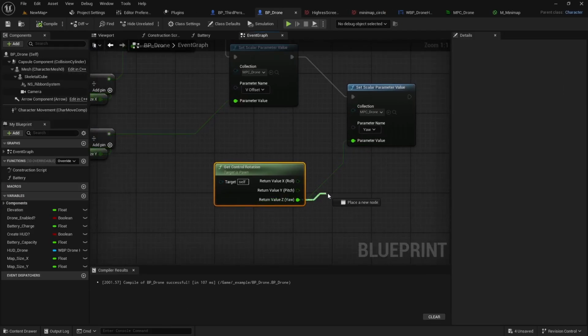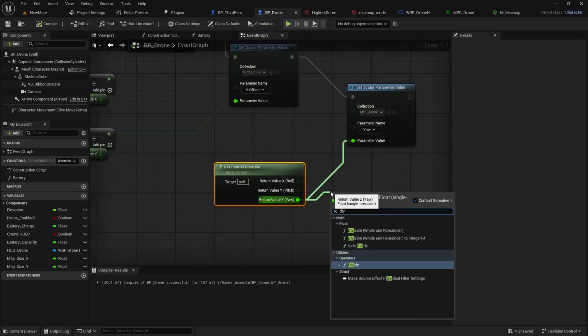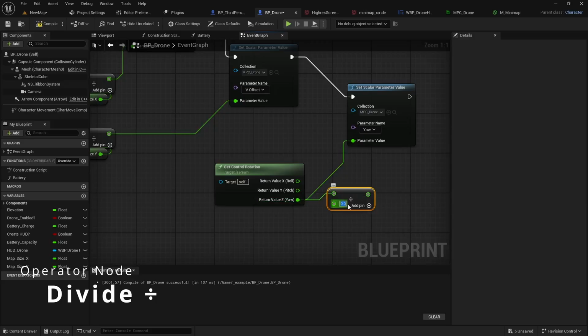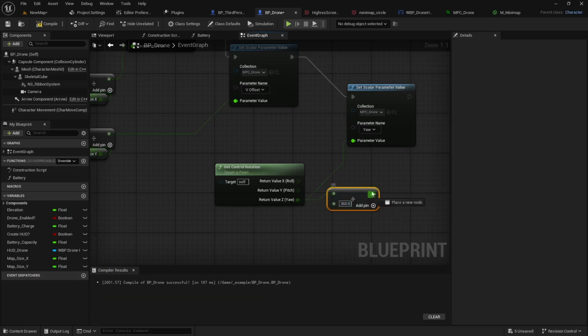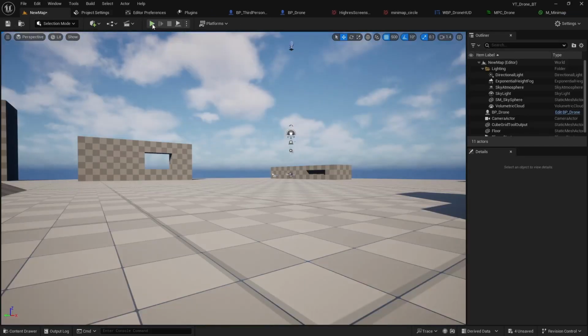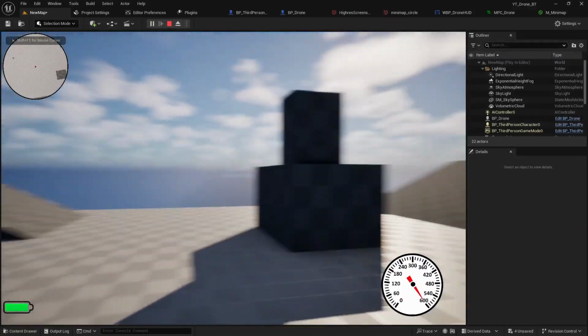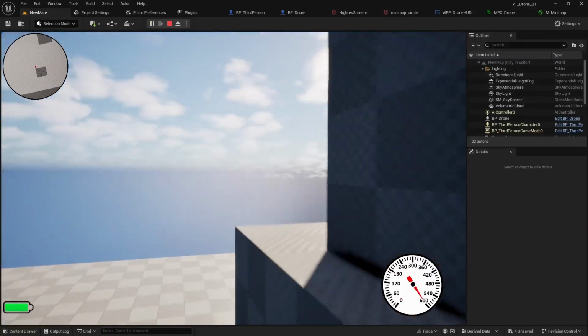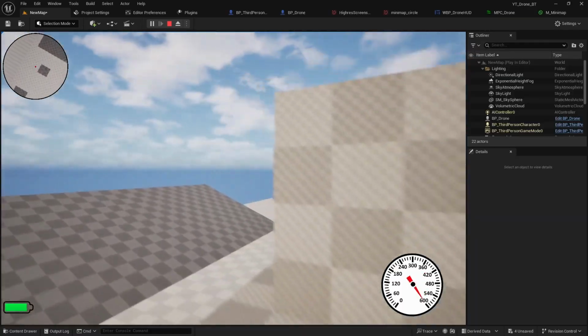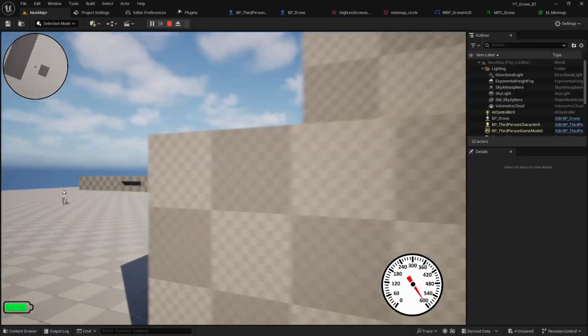Same way we've been doing it with everything else. We're going to basically just divide it by the maximum potential rotation, which of a circle is going to be 360, right? Full circle is 360. Pass that in over there. Compile, save. And now if we control the drone, you can see it's a much more smooth rotation experience as I move my controller around. And this is working just great.